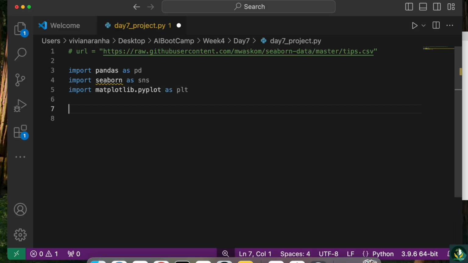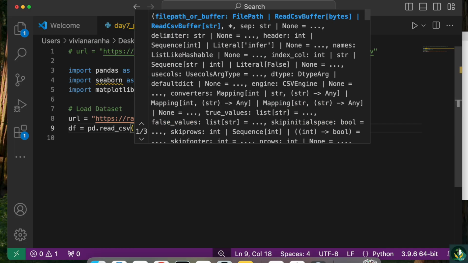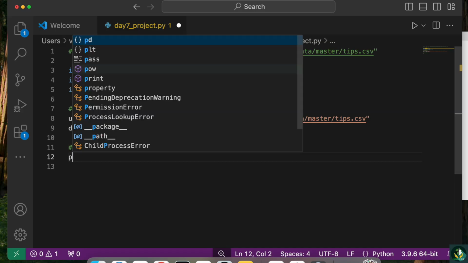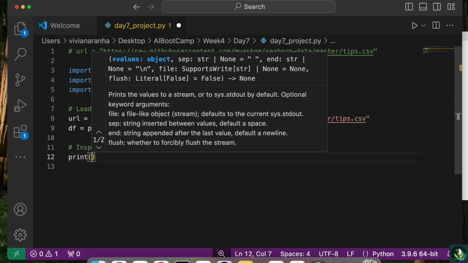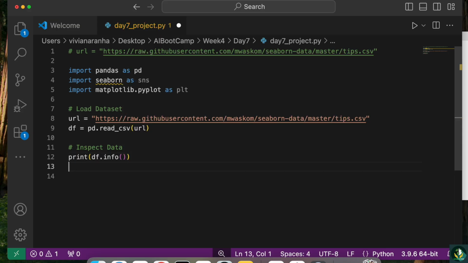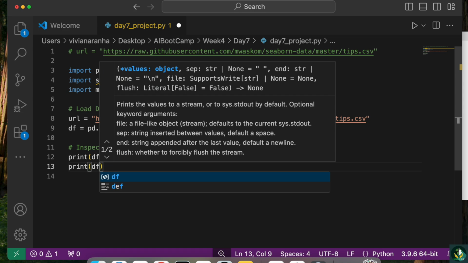First step is to load the data set. Now we already have the URL, so that's what we are going to use. Then we are going to move that to a data frame by reading that data using the read CSV method from this URL. Next, as I mentioned, let's inspect the data. To do that, I can print a little bit of information about the data by saying df.info. It will tell me about the columns. I can also get some statistics by saying df.describe.